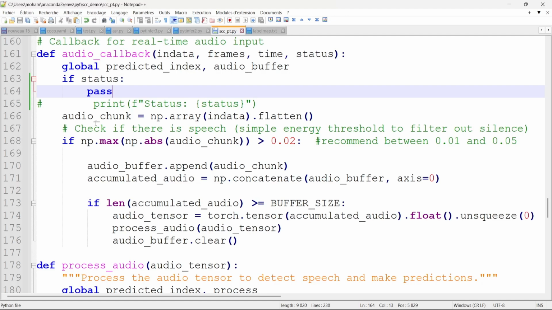Here is the sound device callback function, and we have an energy threshold here which allows us to filter out silence, because without that your model will try to classify even silence, and the levels that are recommended are between 0.01 and 0.05. It really depends on your microphone. On the Raspberry Pi, for example, I'm going up to 0.05 because I'm using a webcam camera. So the webcam camera is both the camera and also the microphone. The quality is not as good as on Windows. So it really depends on your hardware.